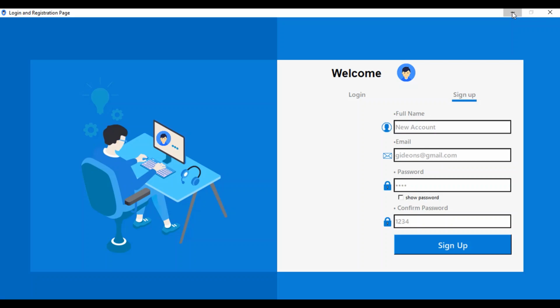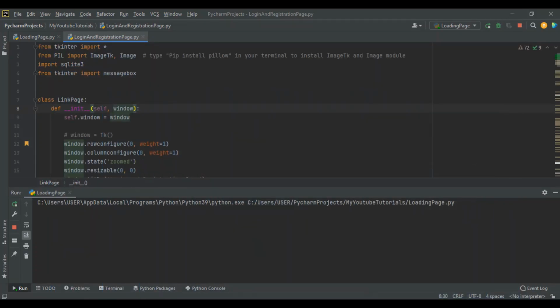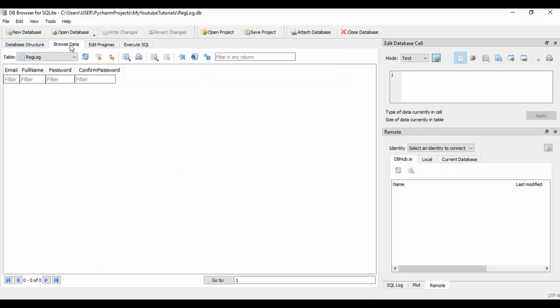So let's go back into our database and check. Inside my database, let's refresh. You can see the new account here. This is the Gmail, Gideons at gmail.com, and our name, new account, and the password 1234.